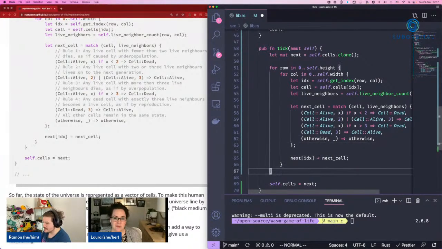What's happening in line 69 is, once we finish looping through the entire universe, we take our cells, which remember is our universe, and replace them with this new one that we've just calculated. The entire universe. So we just take all the cells, throw them out, and replace them with these new ones. Right. Does that make sense? Yeah. Awesome.